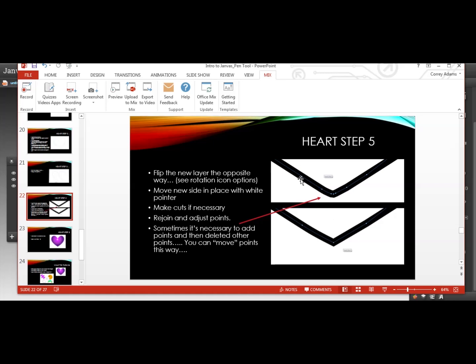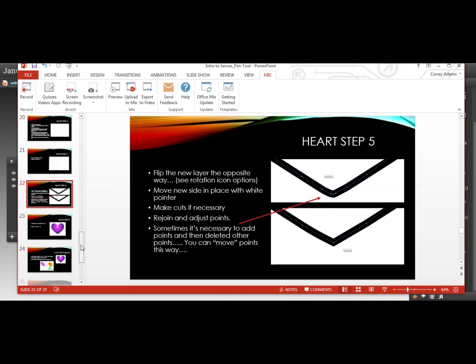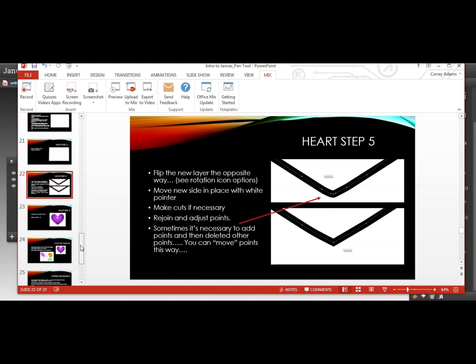I add points because sometimes if you just take a point out, this whole side will change. So if you add a point, it holds the line in place for you. Then you can delete the other point, and I'll show you what I mean by that. See how I got this nice and pointy at the bottom? First I added these points on the side, and then I could take all these out. So sometimes it's necessary to add points before you take one away. And as you start playing with the program, you'll understand what I'm talking about.